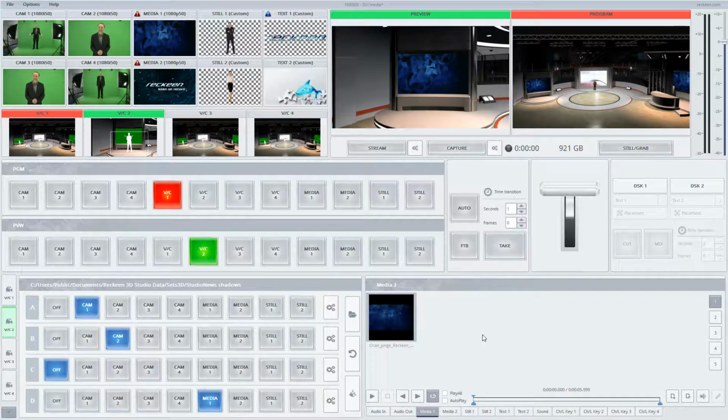I will stop the playback for a moment. I execute the trigger with F1 key. In an instant, the selected file in the Media 1 tray starts playing.